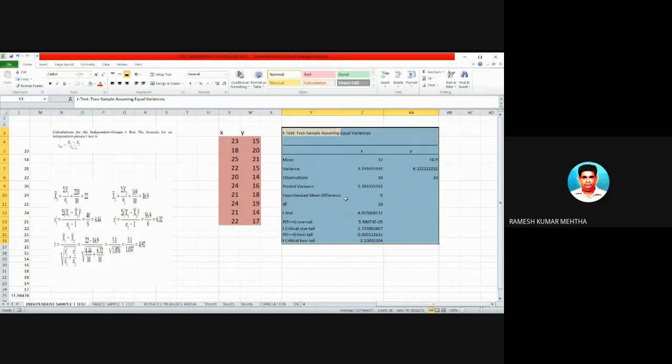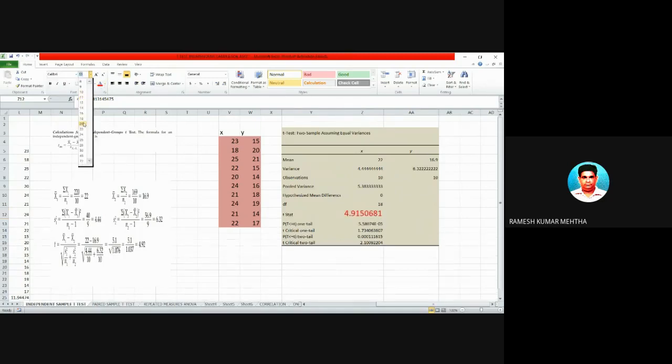Now, there is another method of finding out the value of t. In this case, the value of t is 4.99. If you are able to see, I am just highlighting it. So 4.99, and another t value, the t critical value, 4.915, I got it. So let's see how we got this t value. Okay, let's calculate one by one.